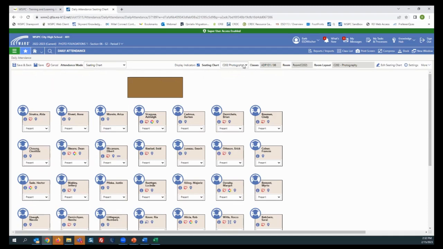I can see which seating chart I'm using for this particular class. This is the class that I'm taking attendance for. This is the room I am taking attendance in. And again, this is the room layout that I have created for the seating chart. I can edit my seating chart from here as well.